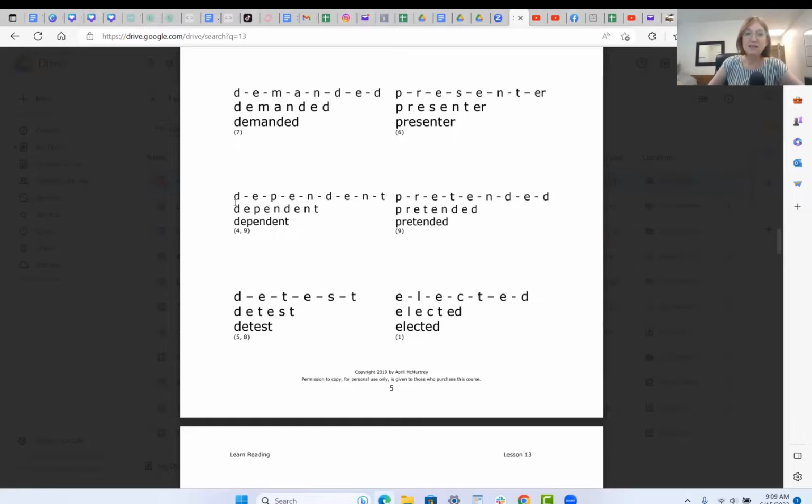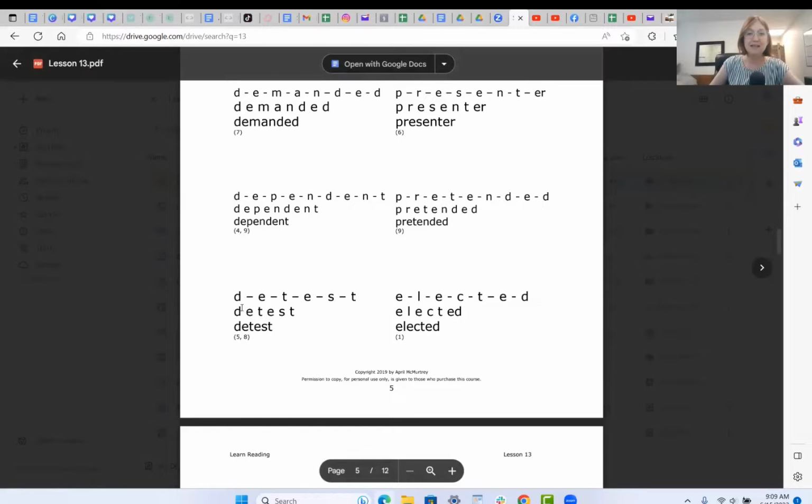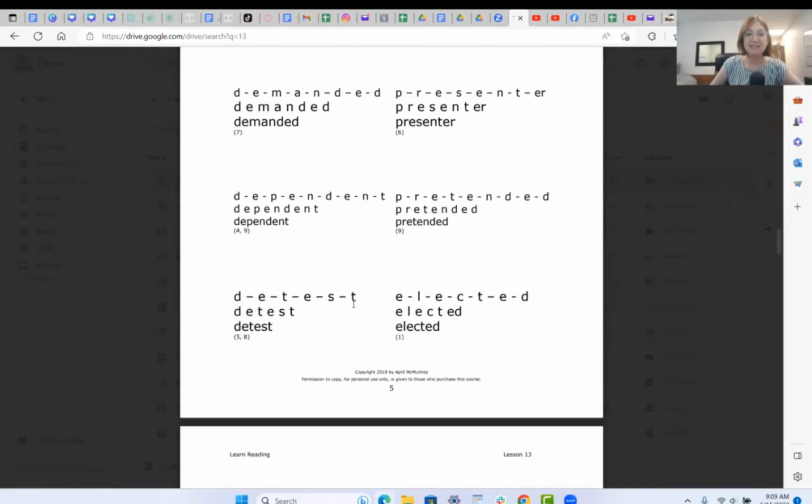So this word is dependent. Dependent. This word is pretended. Pretended. Detest. Detest. And elected.